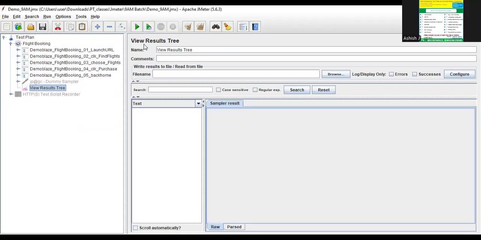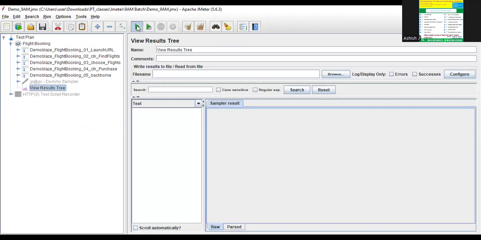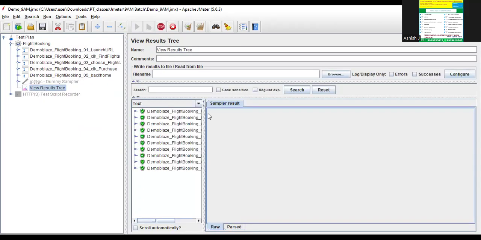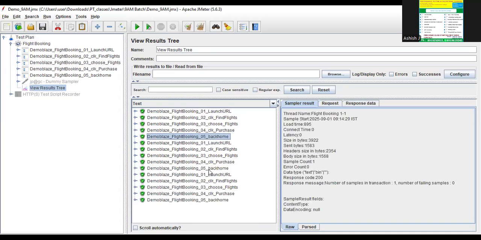First, let me run once. If I put number of threads is number of users, loop count, if I want to run my script for multiple times, I'll put it here. If I put here 5, your script will run 5 times. If I put 3, 3 times. So every time you need to select this generate parent sample. You can say 1, 2, 3 times. So script is working fine.